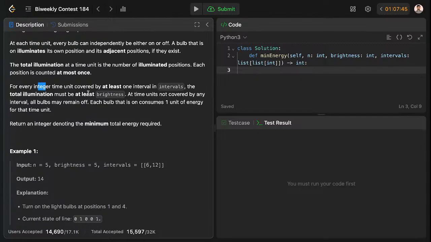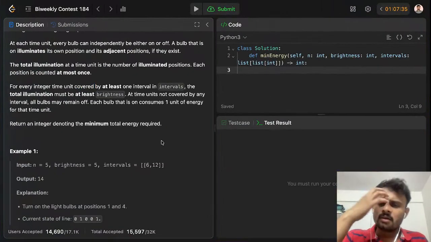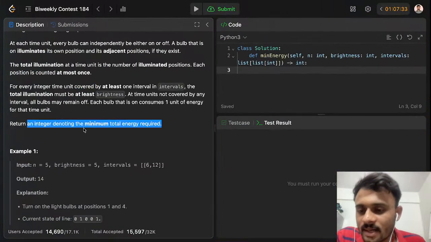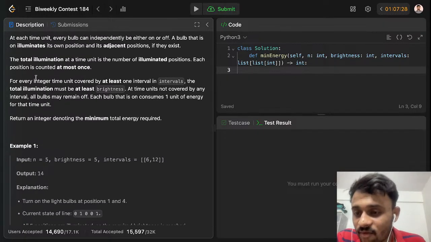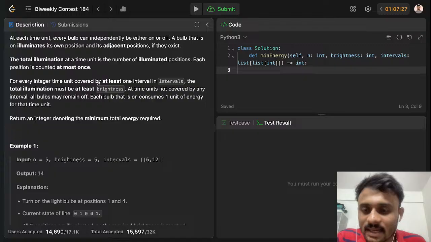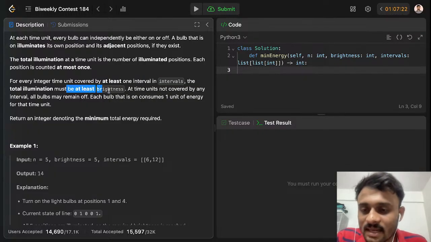For every integer time unit covered by at least one interval in intervals, I guess my camera is on or not. Let me see. Okay, return an integer denoting the minimum total energy required. So for every integer time unit covered by at least one interval, the total illumination must be at least brightness.